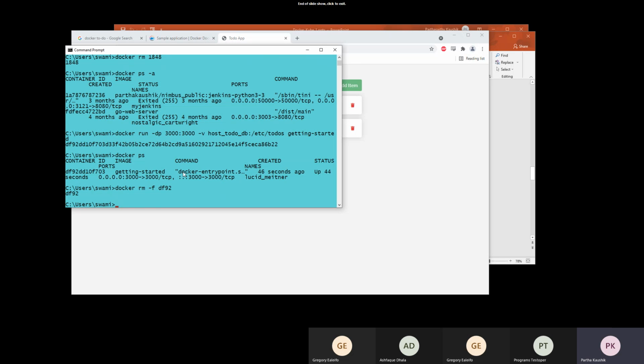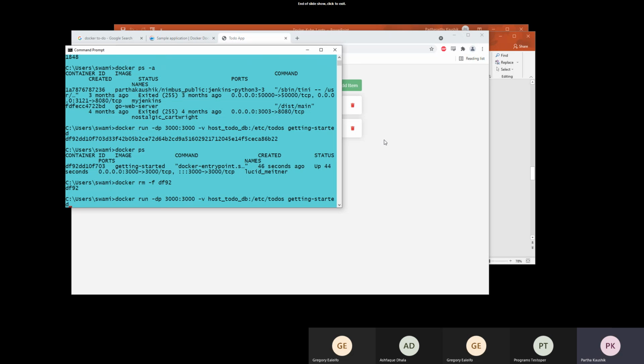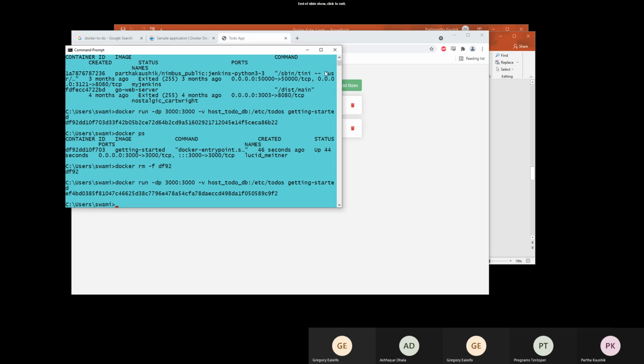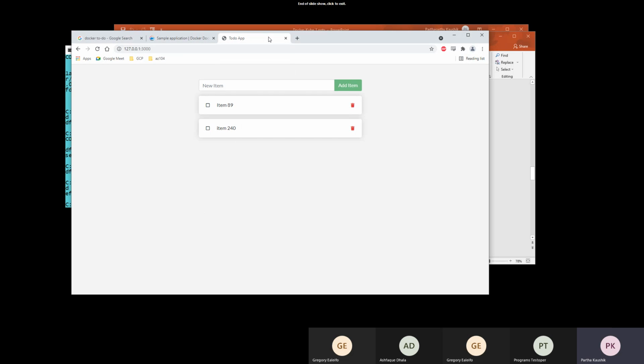No, what did I want to demo? I actually removed this. No, this is not what I wanted to do. Sorry, let's run it again with the same getting started. I should have gone here again. Anyway, let's refresh this. The item is not there.